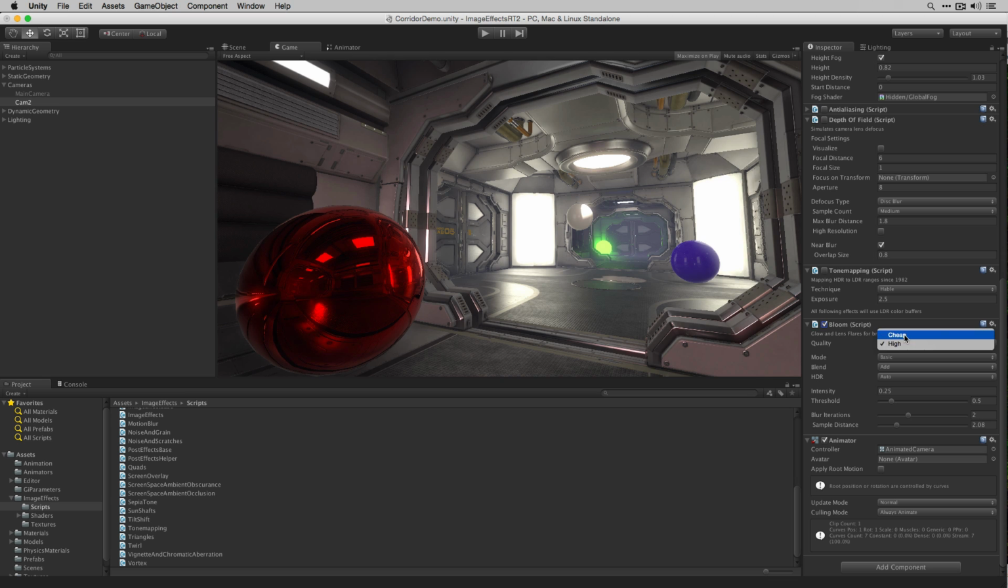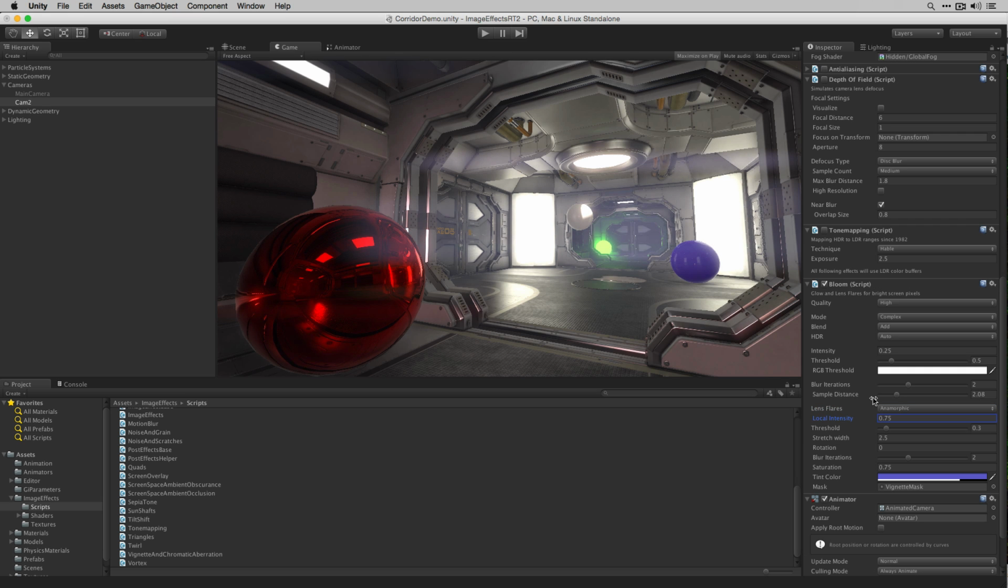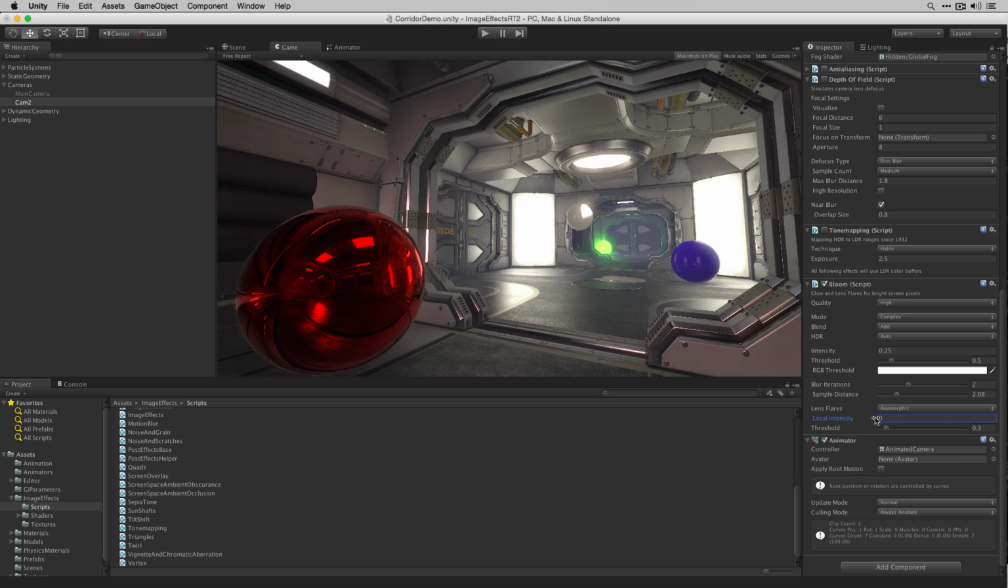For the quality here, we can go for a cheaper quality, which is going to be more performant. Let's stick with high quality for now. The complex mode gives us a couple of additional options for lens flares. I'm going to let you discover those on your own. You can make some nice stuff as you turn it up. You get these nice horizontal flares. I'll let you have fun with that. It's not super complex, kind of fun. And that'll open up some further options, but I'm just going to keep it here in the basic mode for this training.